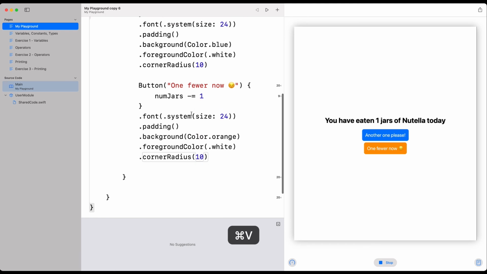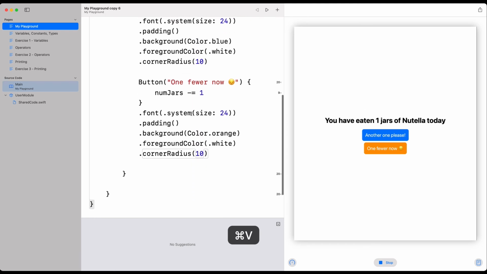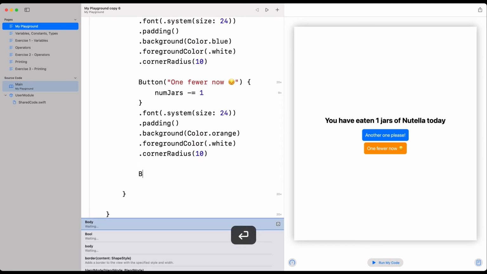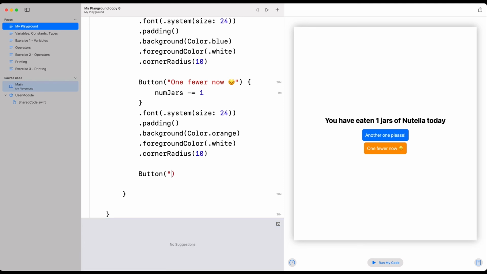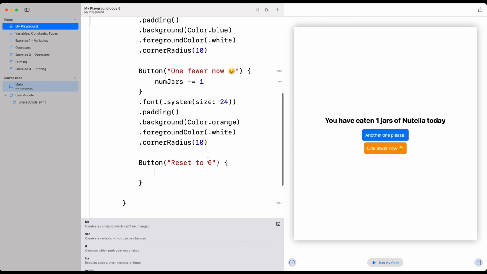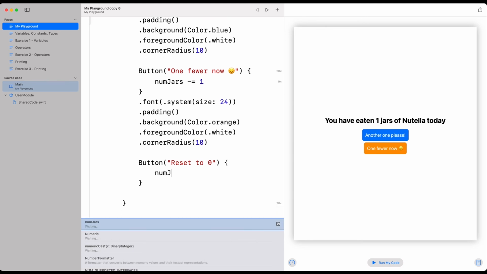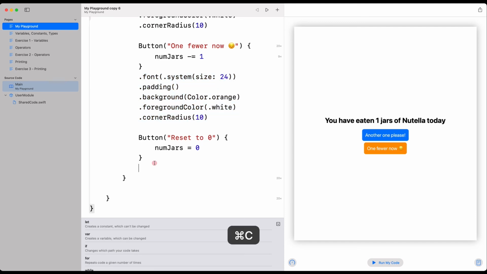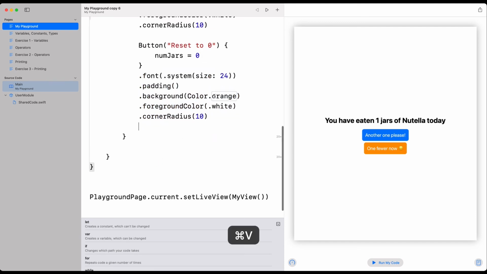And finally, we want one for a reset button. So here's one last one for a reset. So Button, "reset to 0". And here we're just going to set numJars equals 0. So for this, I'm going to copy over all these modifiers and change the color to red. Let's run the code.